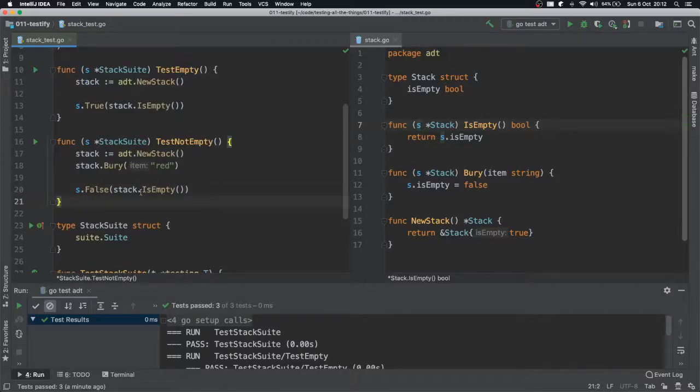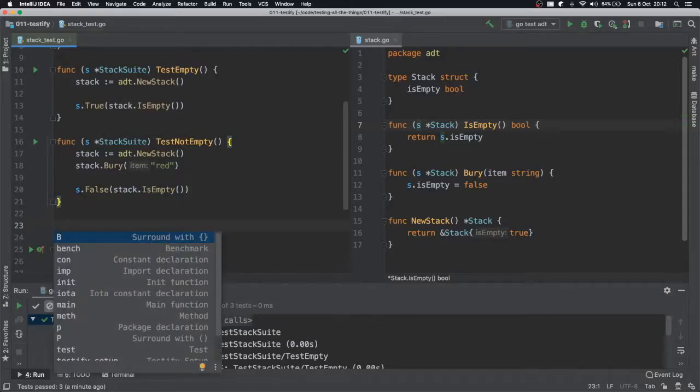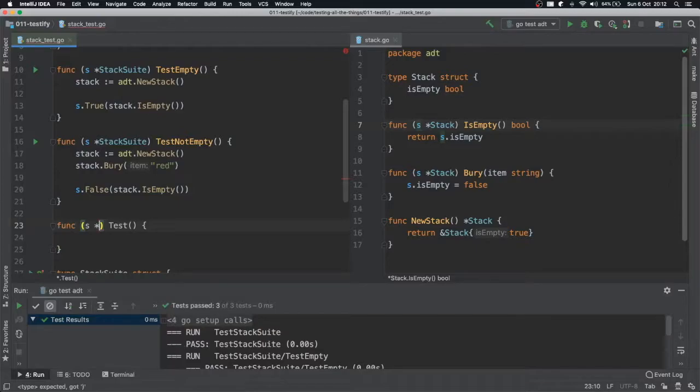So we're going to move on now to the next part of the functionality we want. We want to keep track of the size of our stack. So we will add a new test. Stack suite, test size. Well, test empty is empty size 0. There we go. Okay. So let's copy and paste this.